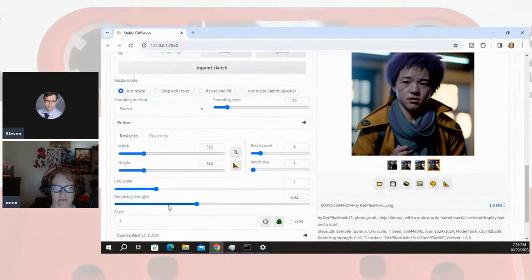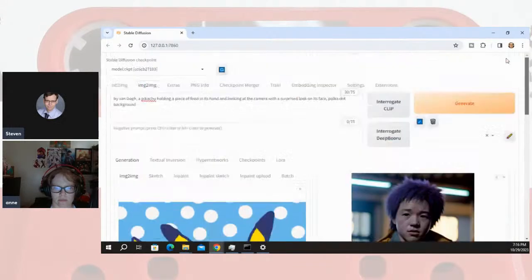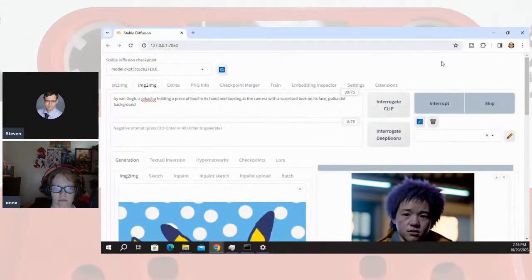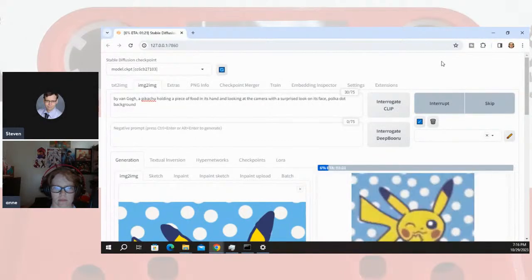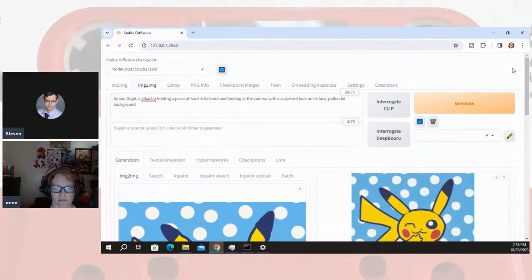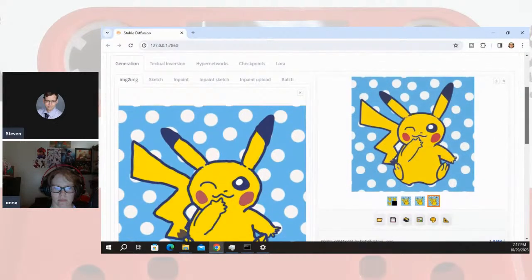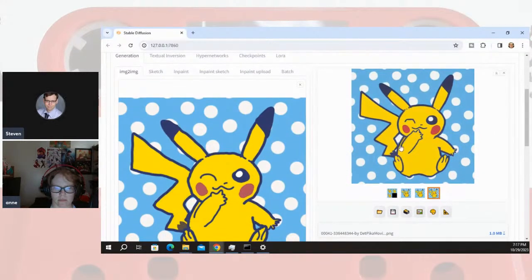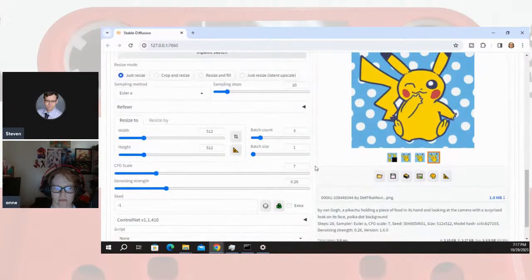And let's turn the denoising strength down a little bit. Let's see what we get here. Well, it made the lines better, I can tell you that much. But I wouldn't call this super Van Gogh there. So let's see if we move up the denoising strength. Let's see what we get with this one.